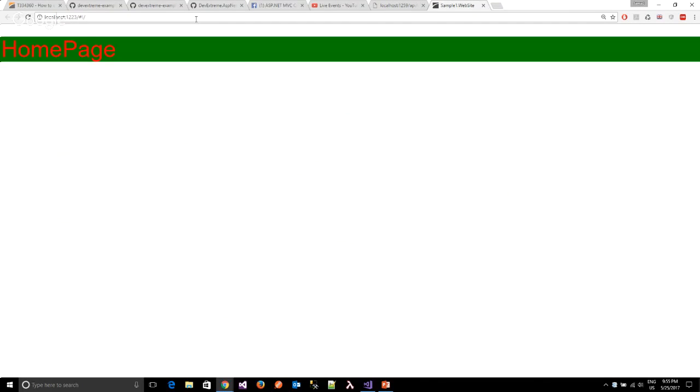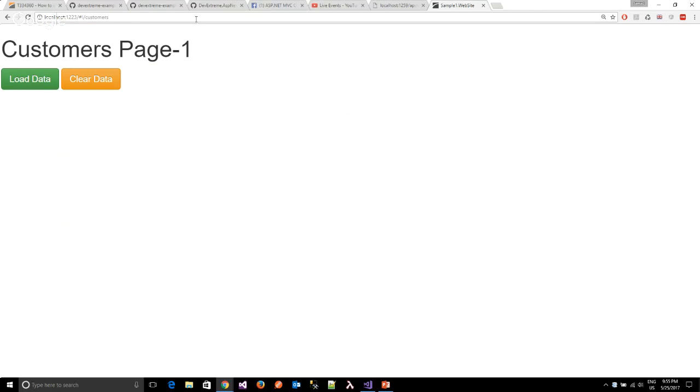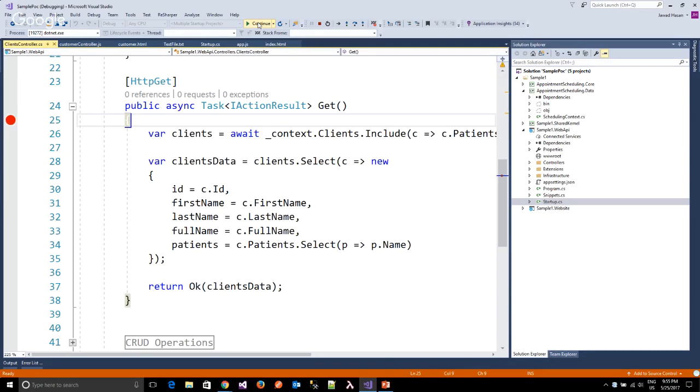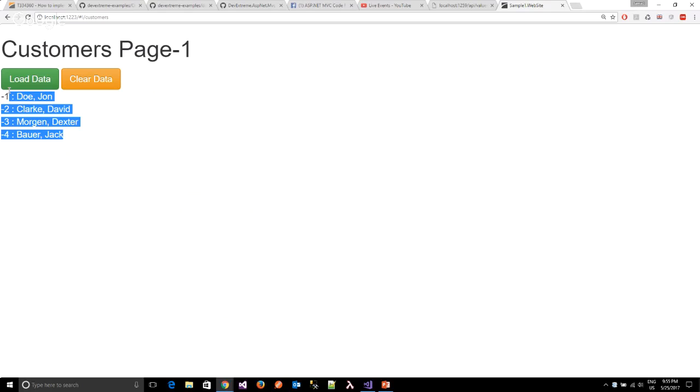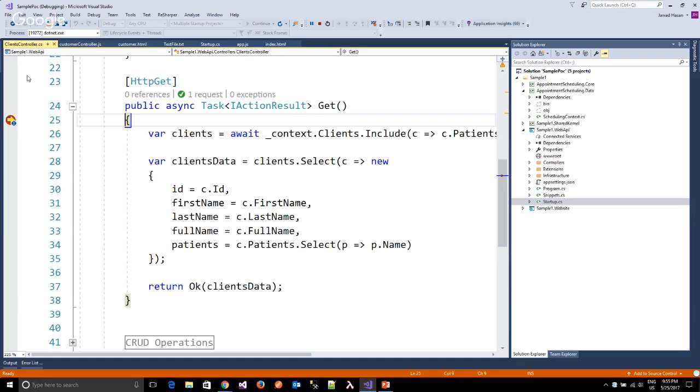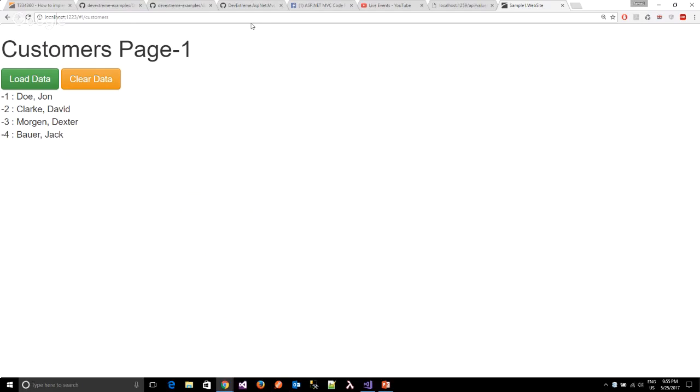Okay, if we go to customers and click load data, it hits the endpoint, comes back, and voila, we got our IDs which we set up, 1, 2, 3, 4, in our in-memory Entity Framework database, and we get data. If we click clear, it clears. So it is getting, of course, the data from the web API. At this point, we have successfully wired up everything. So you saw how from the routing we reach this functionality.